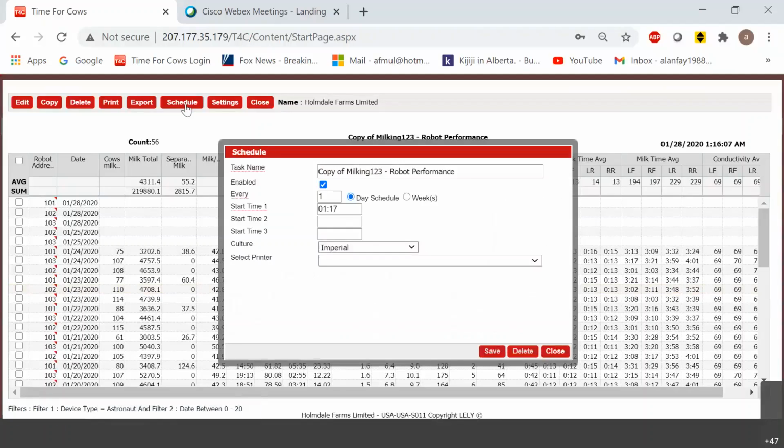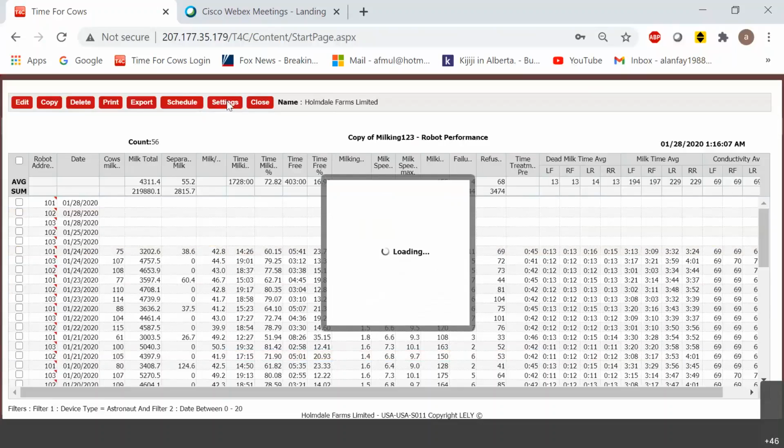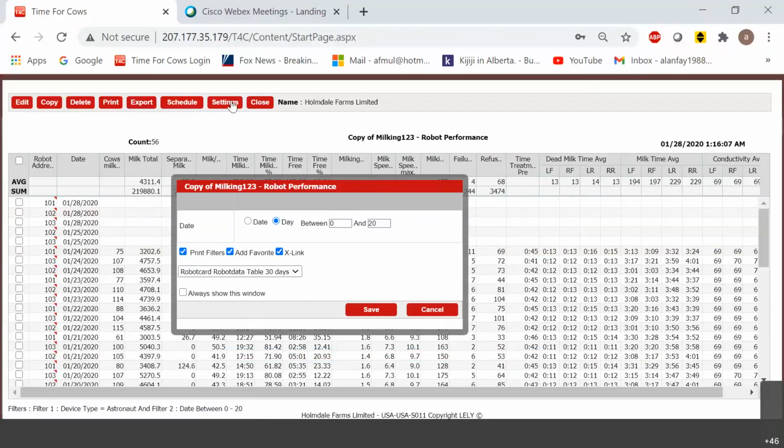Schedule. So this one is used a lot for a fetch cow list. So you can set your schedule for printing so that it's ready there when you come in the morning and in the afternoon. And you can set your time when it's printed out. And then we have our settings again here.